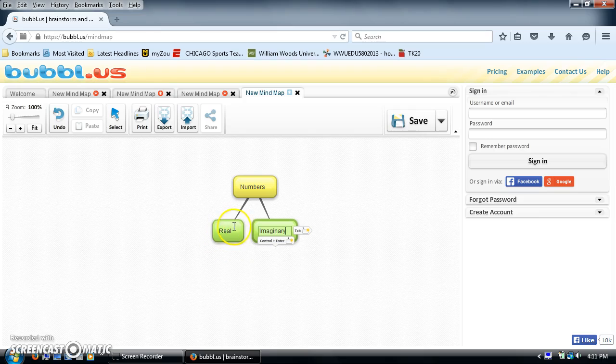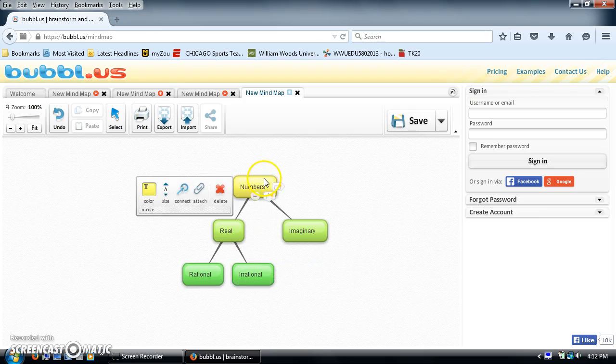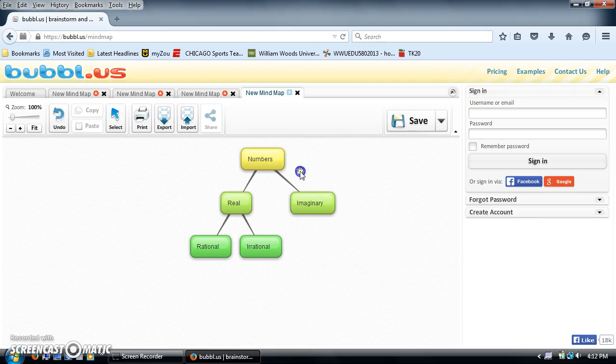Now there's also, in the real number category, we can have either rational or we can have irrational numbers. So I can go ahead and add that in there. And you see that we're starting to create a map, and if I just click anywhere near it, I can drag it around. And let's continue on working with our map.